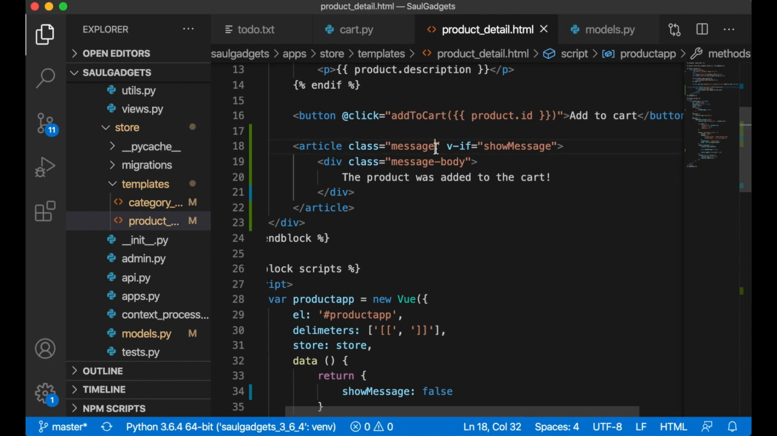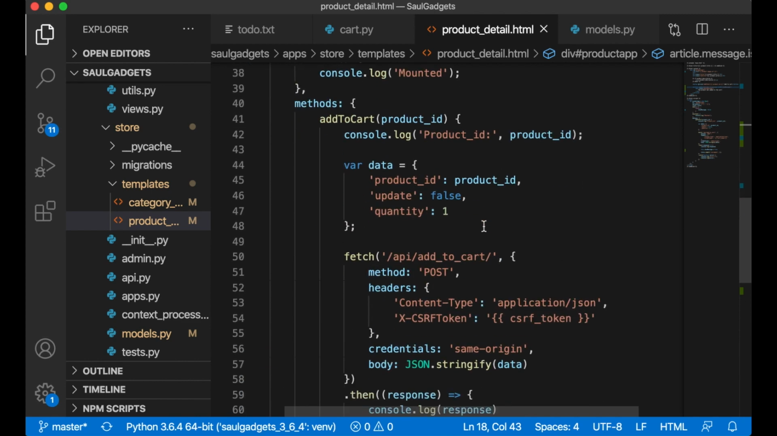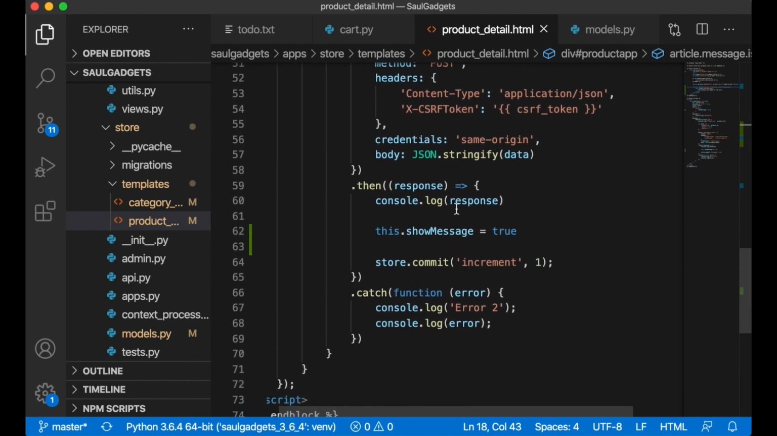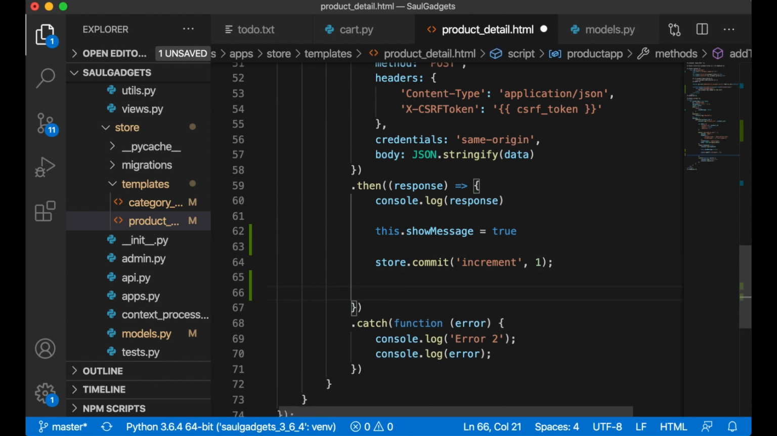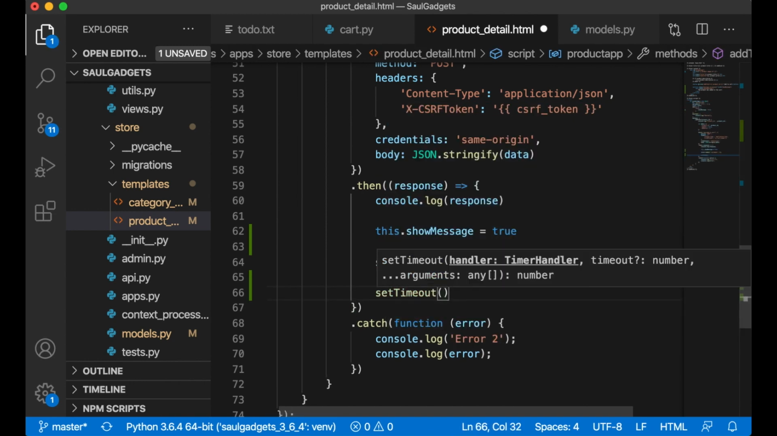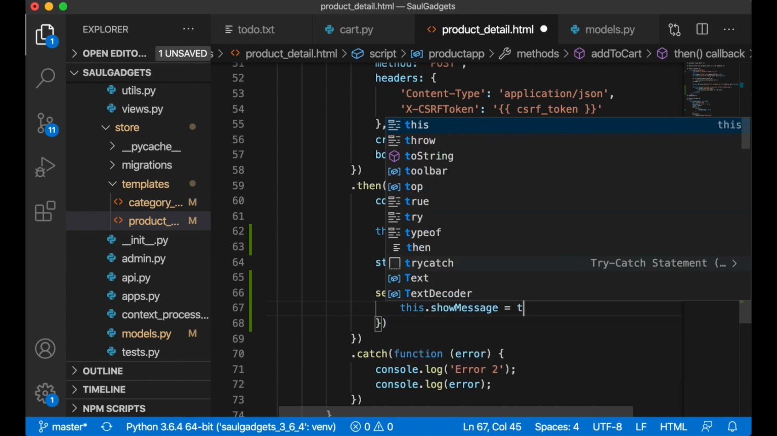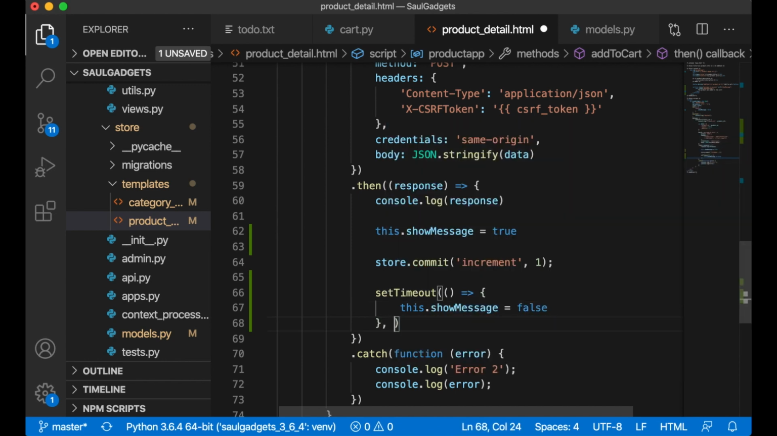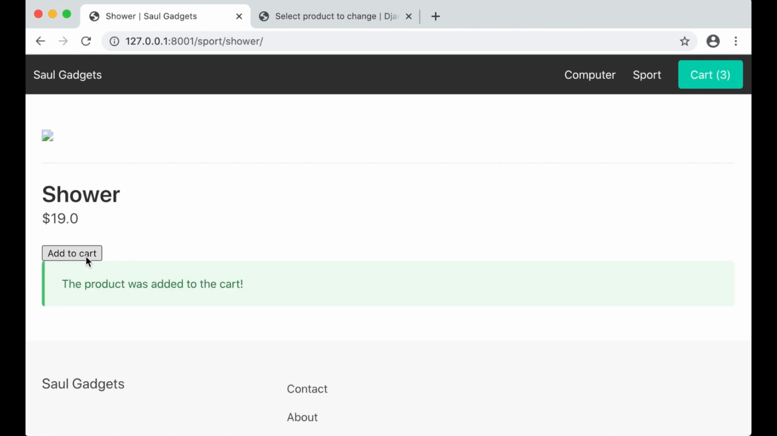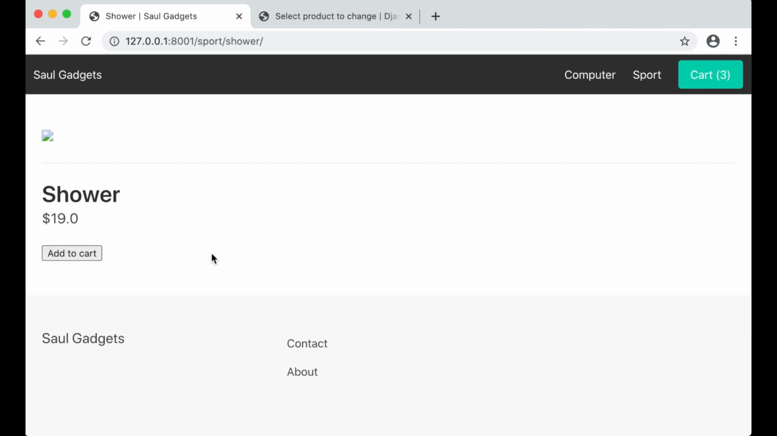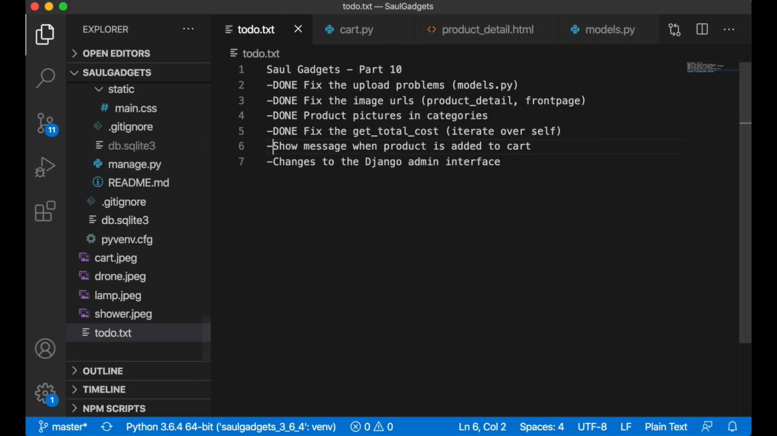And then I can say is-success because we want it to be green. And maybe it should disappear after a couple of seconds. So down here I can say setTimeout. Create a fat arrow function. This.showMessage equals false. It can take 2000 milliseconds. So we can try it again. And there it's gone. Perfect. So then I can set this to done as well.